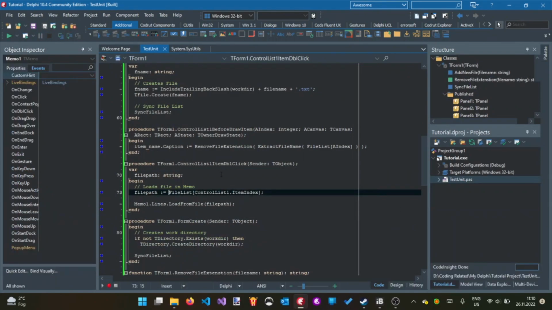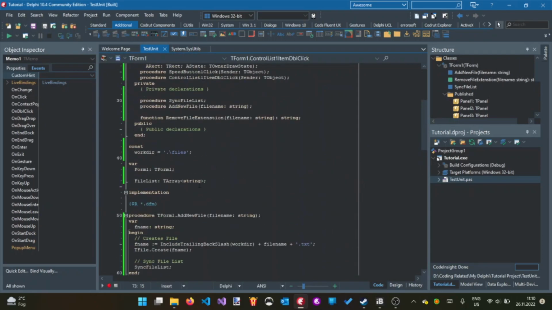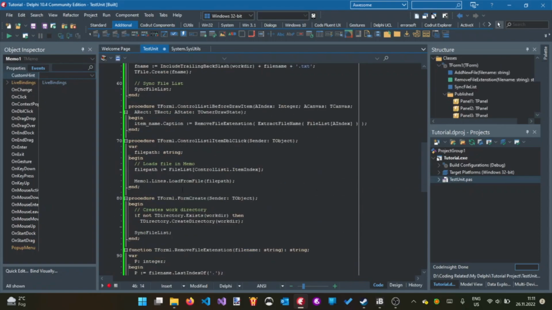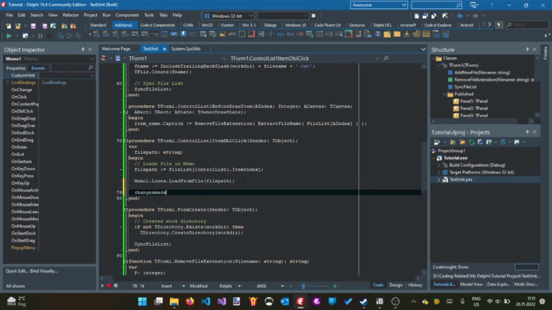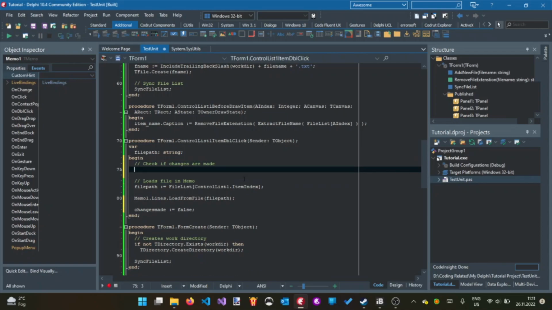So now we're going to add a variable called changes made, which is a boolean. So when we open a new file, we want the changes made to be false. But if we add the changes, if the change made is true, we need to tell the user to save their progress.